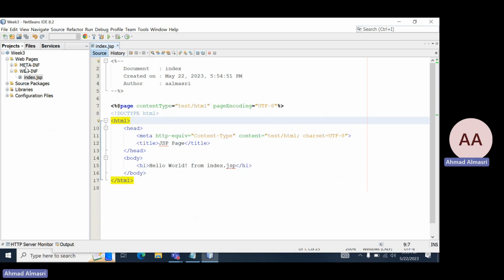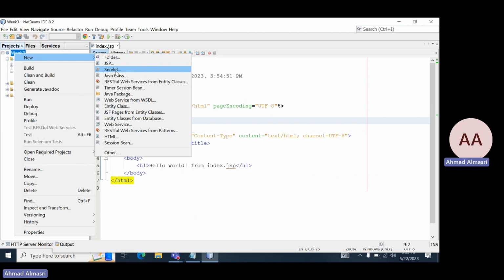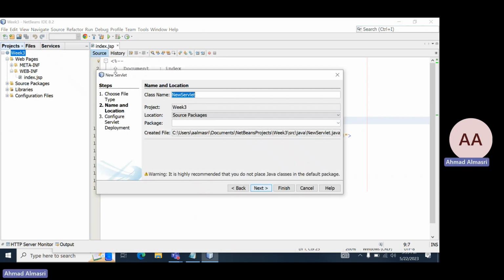We say that these files are not public files. Anything inside WEB-INF, if you need to read it, you need a servlet. That means we need to create a servlet, and then this servlet is going to render index.jsp for me. Go to Week 3 here, right click, say New, and say Servlet. Now name the servlet any name that you want. I'm going to name this RenderServlet, because I'm going to use this for rendering purposes.